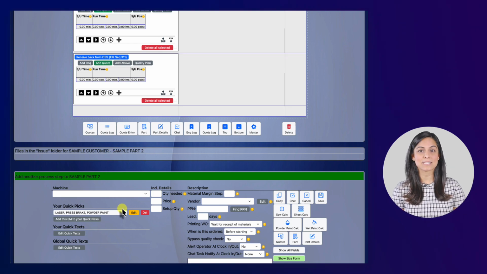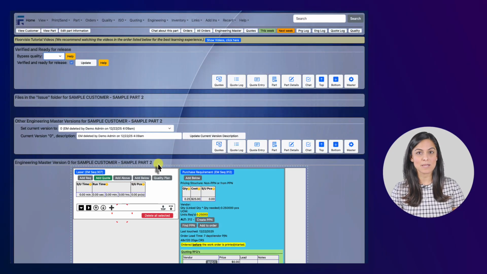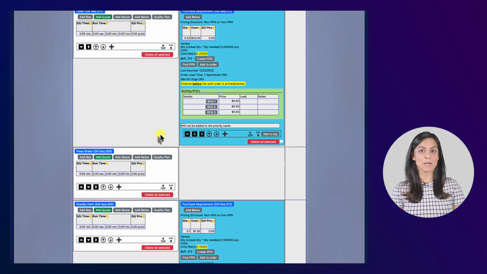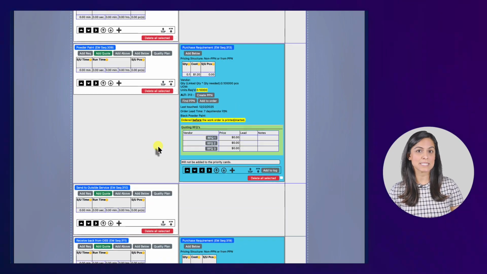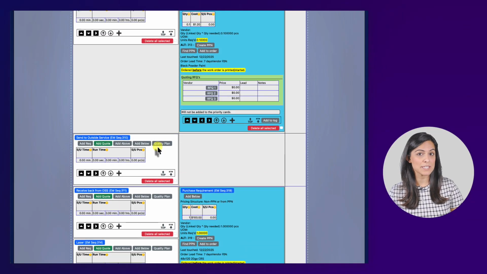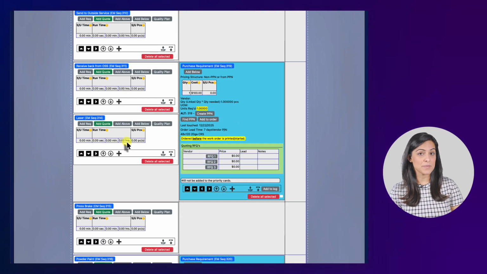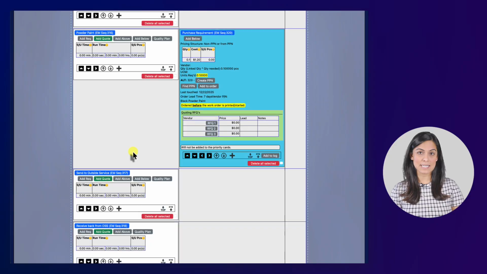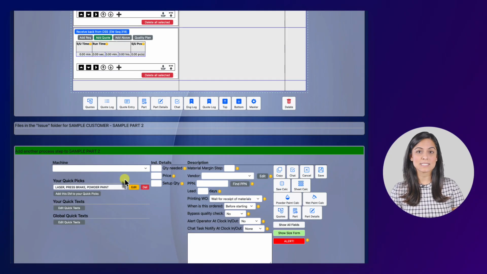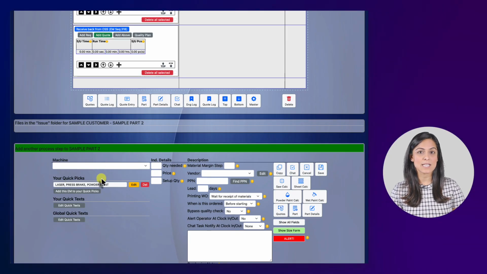To show that, I'm just gonna go ahead and click this one more time, and we'll notice that here is the laser press brake powder paint. So that's the first time I clicked it, and now you can see it's added it again. Laser press brake powder paint, send outside service. And so with the engineering master templates, you can create a quick way to make engineering masters for your system. If you have any questions, feel free to reach out to us.